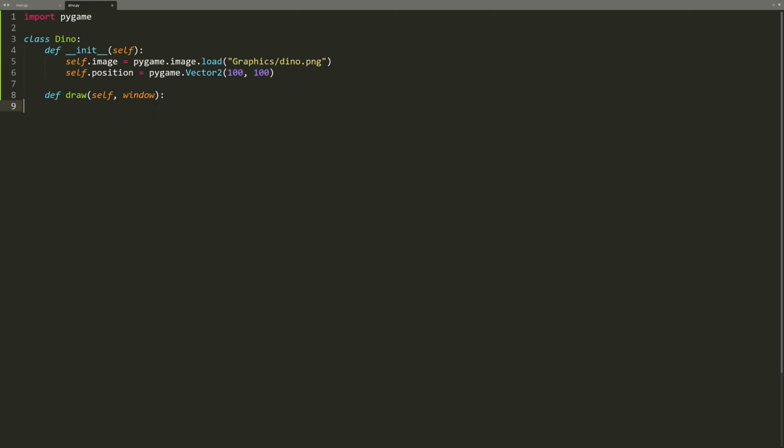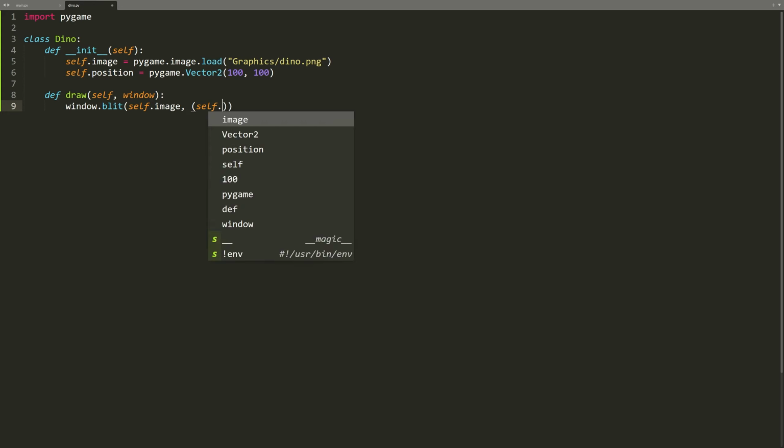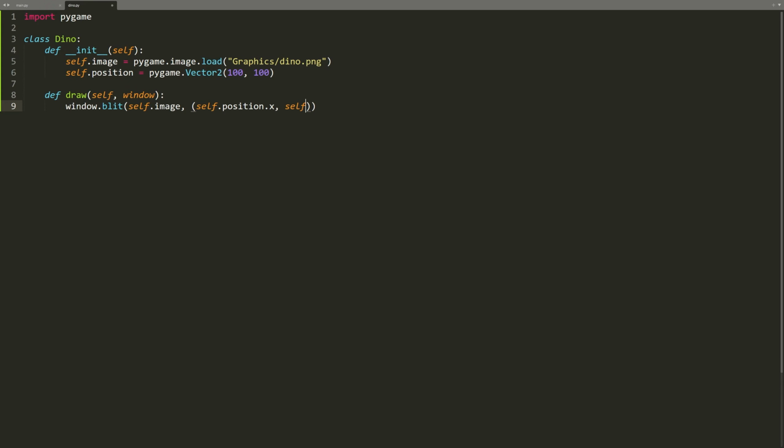Now let's draw the image. window.blit(self.image, (self.position.x, self.position.y)). This line draws the self.image at the coordinates specified by self.position.x and self.position.y on the window surface. Now we are ready to see our dinosaur for the first time.